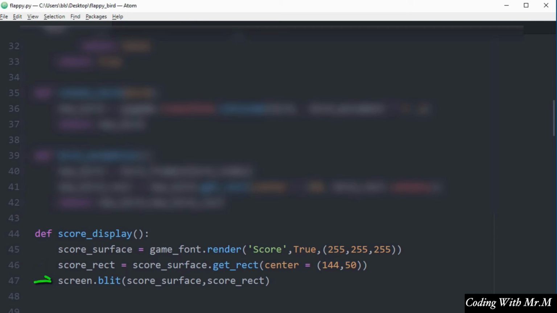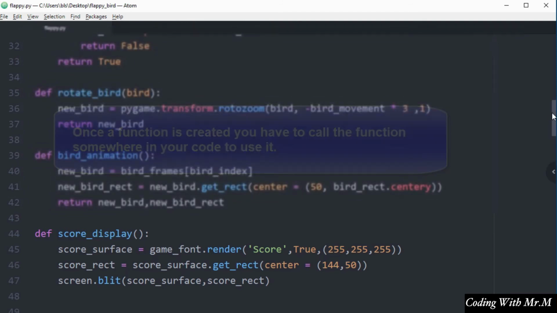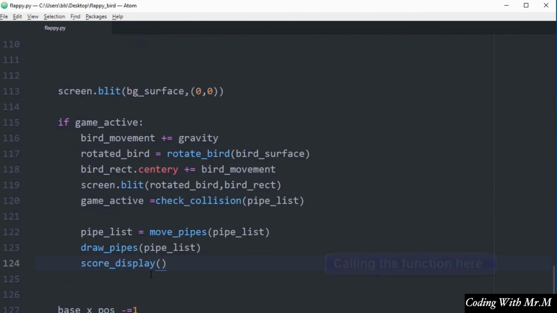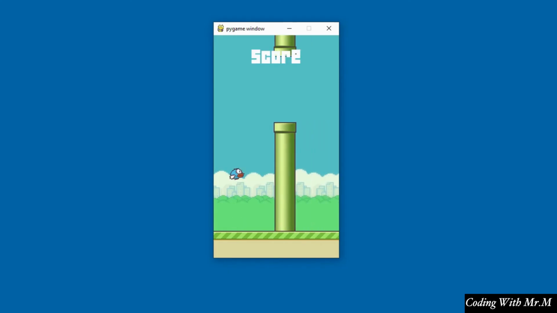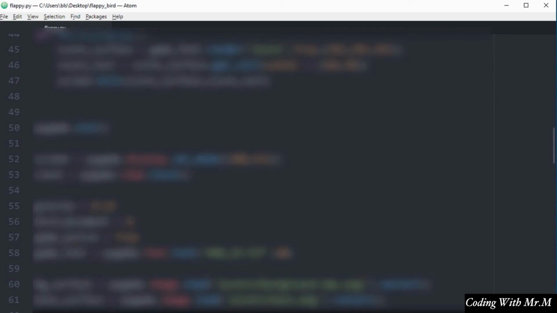On line number 47, I'm using the blit method to place the text surface and the text rectangle on the display surface. When you create a function, before you can use it, you have to call the function. I'm calling the function here on line 24. As you can see, the text is being displayed on the screen. Although there are no scores being shown at the moment, we will start implementing that shortly.